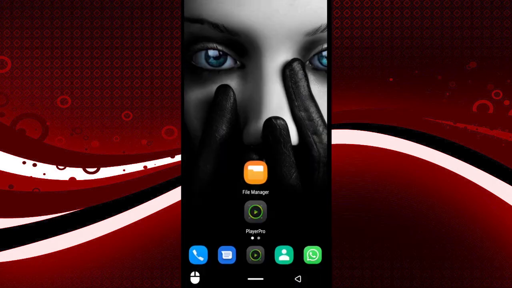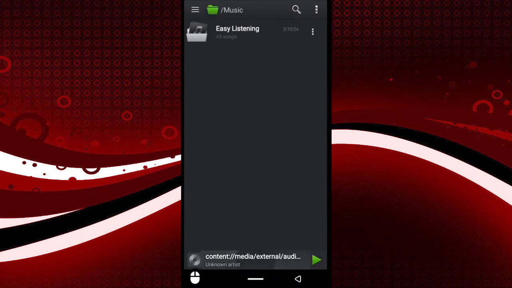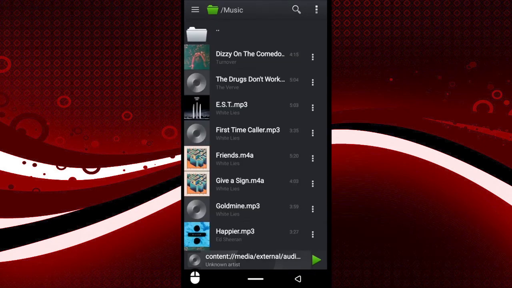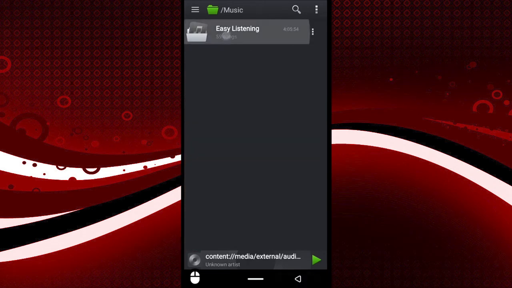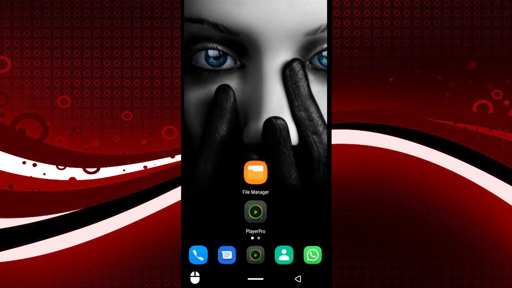So the music is going to start coming back one by one. All you have to do is just keep going into the folders and coming out of the folders until all of them show up. As you can see, the music is updating from 78 songs now.